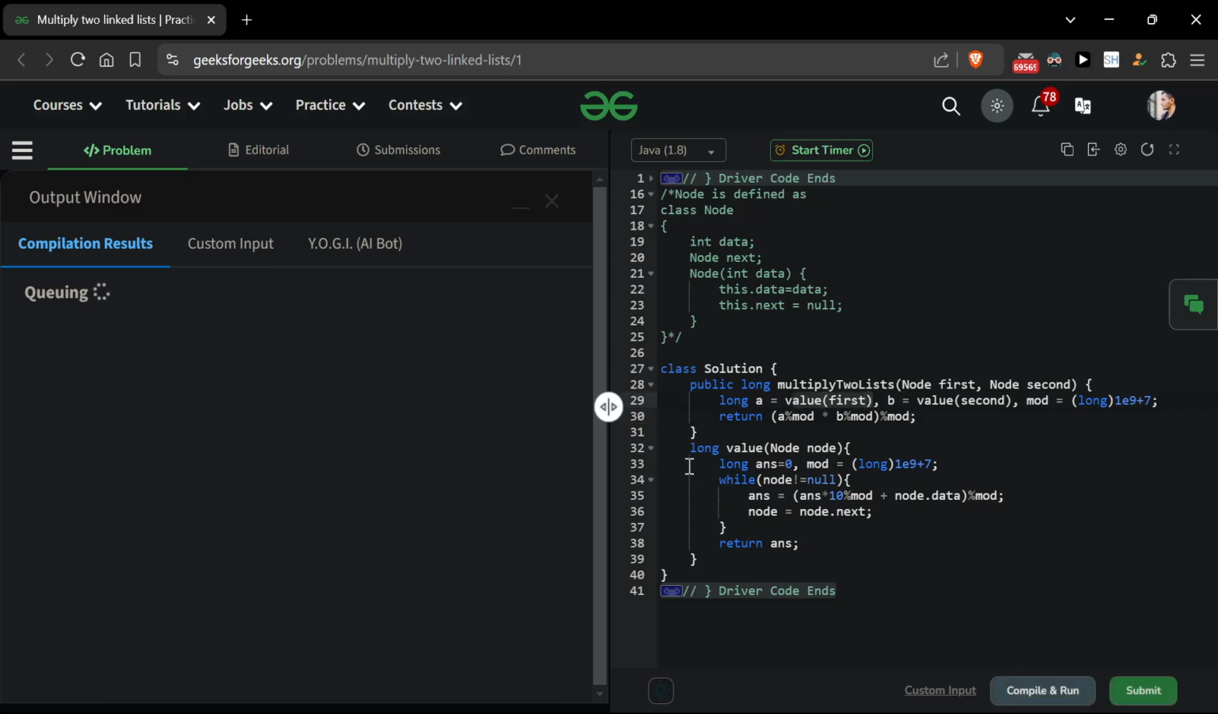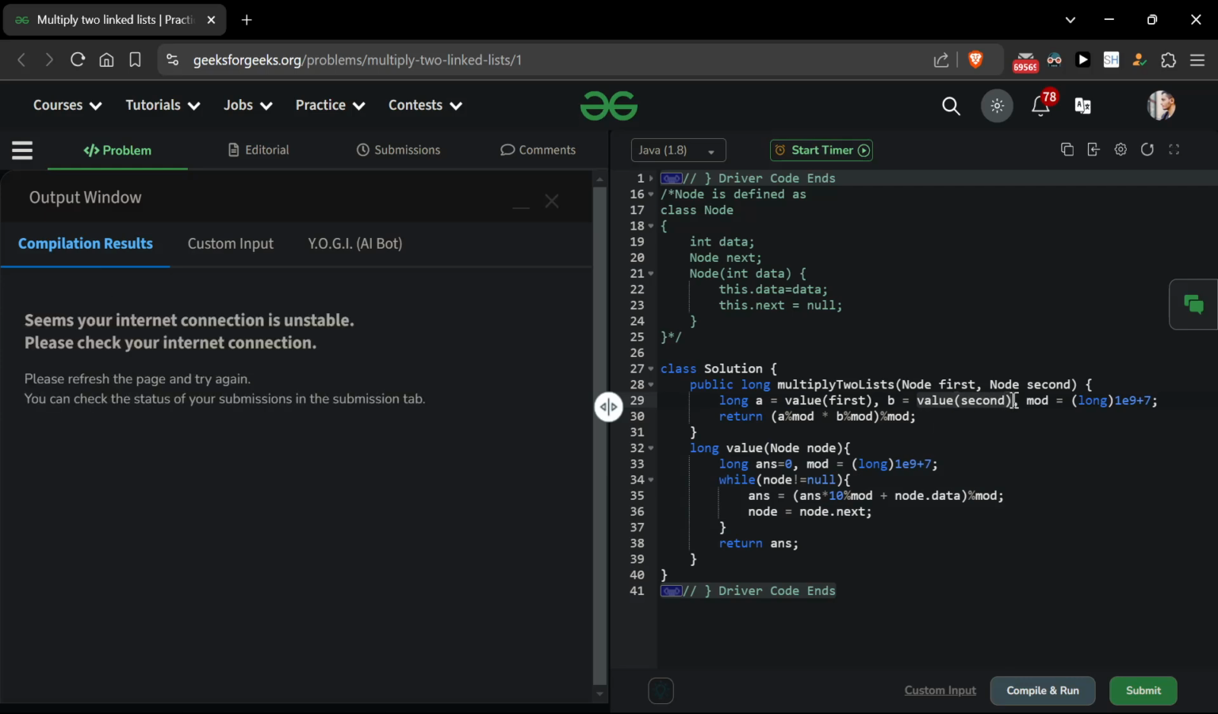So we have a separate function value. This value function will run till we have the node size, so it will work till order of n, or this will work for order of m. So in total it will be the maximum of order n or order m, and space complexity is constant.